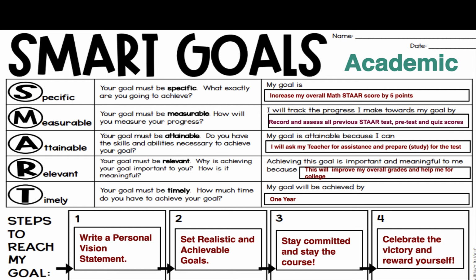And this is really going to help you improve your overall test scores, and not only your overall test scores, but also your grades. So SMART goals, what does it mean? If you look at the acronym SMART, the S stands for specific, the M stands for measurable, the A stands for attainable, the R stands for relevant, and T stands for timely. And we're going to go through each one of these individually so you can get a better understanding of what you need to do to fill out your SMART goal template.